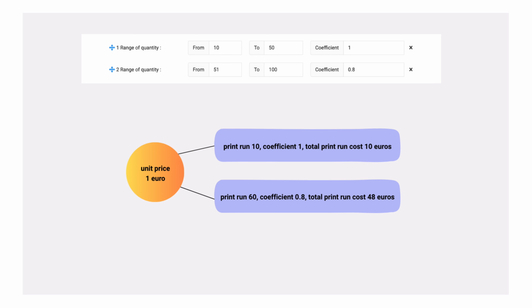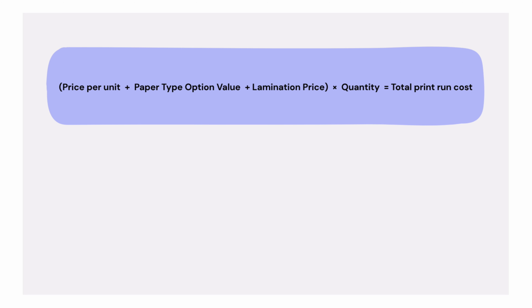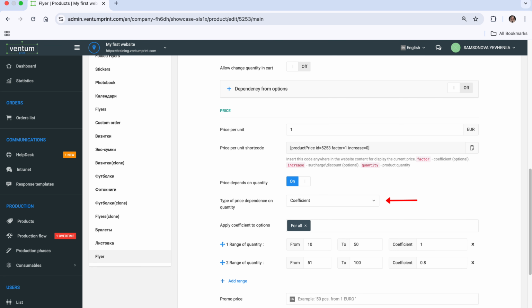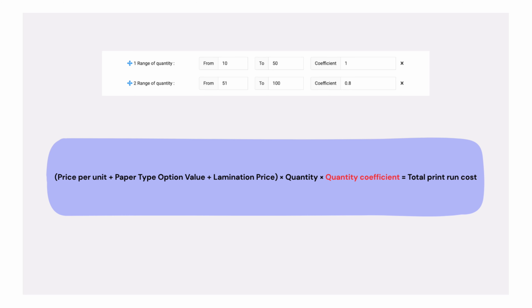But now the unit price is formed in a more complex way. For example, price per unit plus paper type option value plus lamination price multiplied by quantity equals total print run cost. If type of price dependence on quantity coefficient is selected, then the formula looks like this: price per unit plus paper type option value plus lamination price multiplied by quantity multiplied by quantity coefficient equals total print run cost.